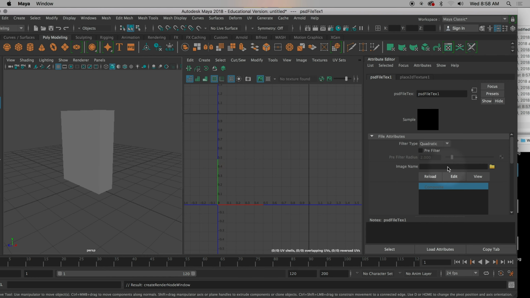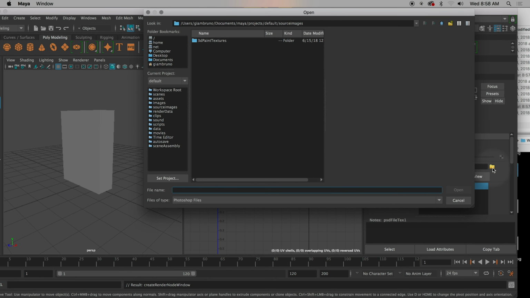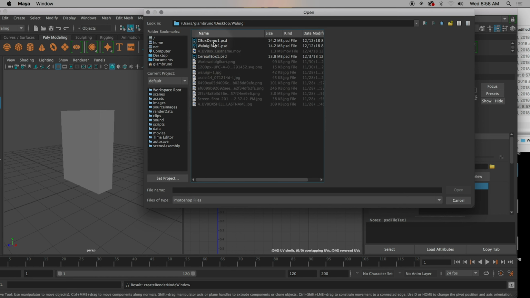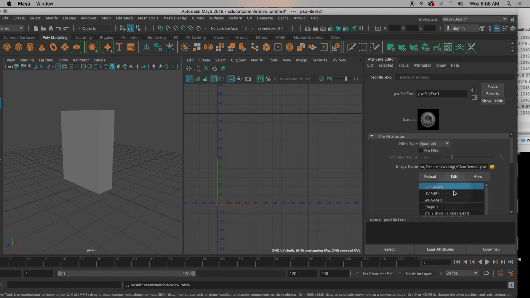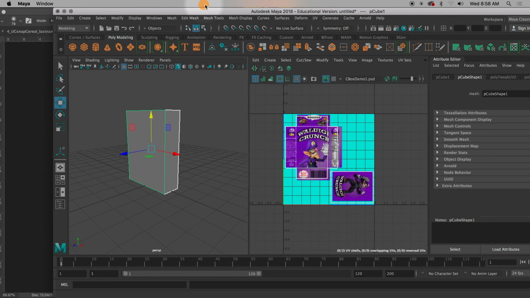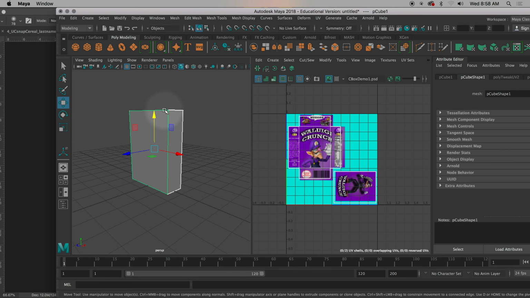Nothing happened yet because I have to go to the file directory path. When you see this folder, this is kind of like the sign for a directory path. So I'm going to click on that folder. I'm going to go to my desktop, find Waluigi, and go to CBox Demo 1. That was my finished product. Hit open. And it looks like nothing happened. When I click on my box here, oh, I can see it here, but I still can't see it here. Well, guess what? You have to do one more thing, which is activating the UV color preview, which is 6.